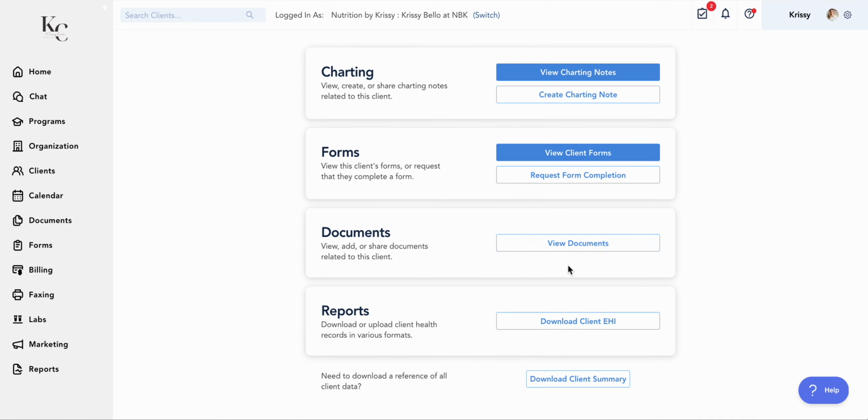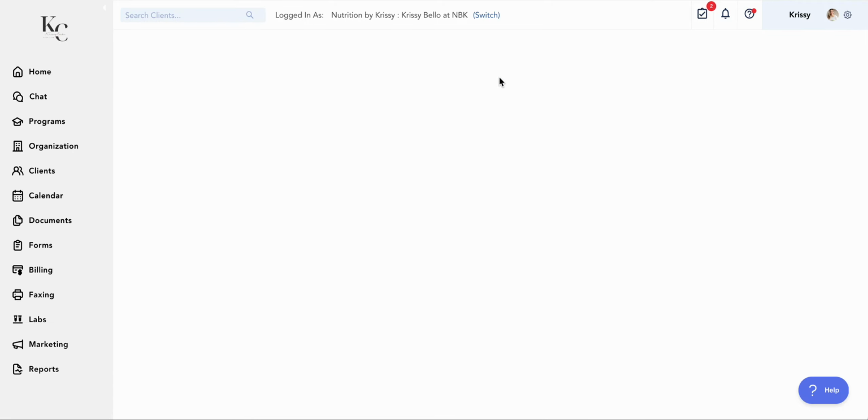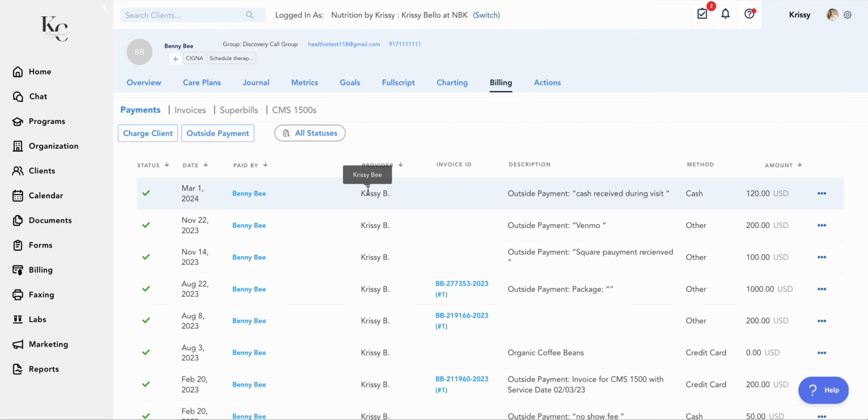Here you can view their documents if they're uploading documents for you to view. You can download a client EHI and download a client summary. Under billing is where you would be able to see all of the payments that you've received from this particular client. You can charge them. You can document an outside payment from here. You can view invoices, super bills, and CMS 1500s.